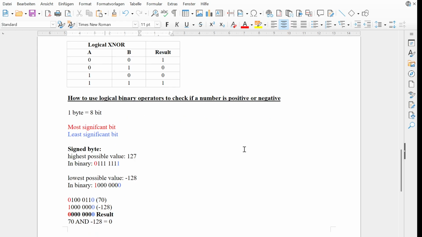And this is how we can use the logical AND operator to check if a number is positive or negative. One byte is 8 bits, and in a signed byte the highest possible value is 127, the lowest possible value is minus 128, and this is a binary representation, so this is 127. This one is the least significant bit, and this is the most significant bit, and here we can see that the most significant bit has a value 0, and that means that this is a positive number.